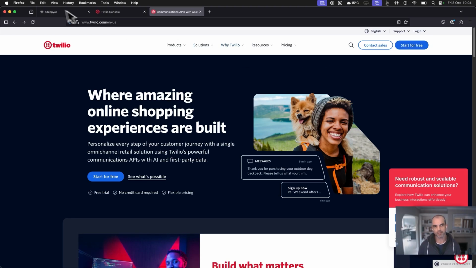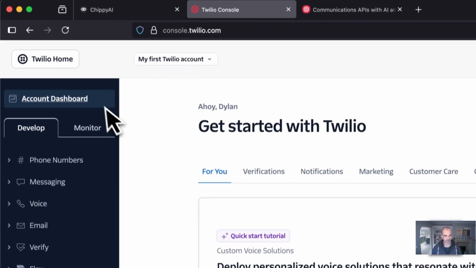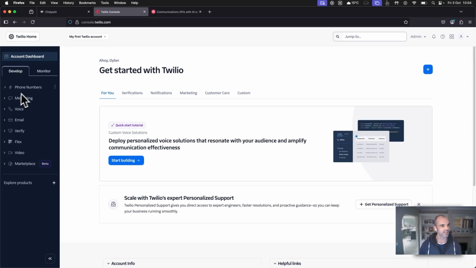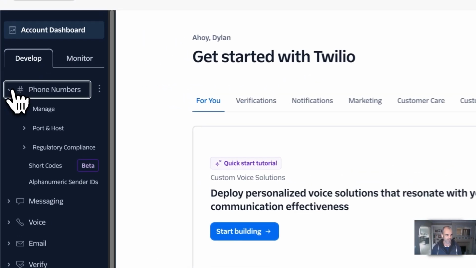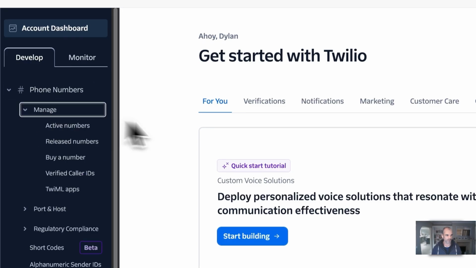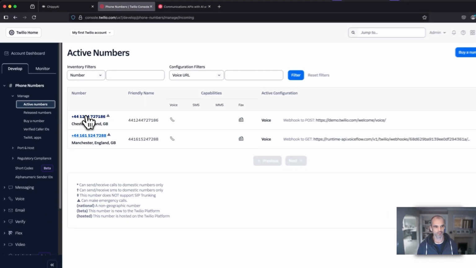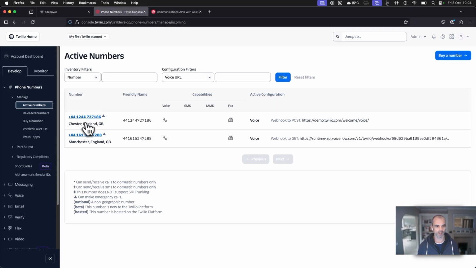So click on Start for free and sign up. And then eventually, once you jump through all their sign up hoops, there's not a lot, I don't want to make it sound onerous, you get to this dashboard. Now, at the moment, if we go to manage and we go to active numbers, I've already gone through this process and I have a number here, which is in a city relatively close to me.